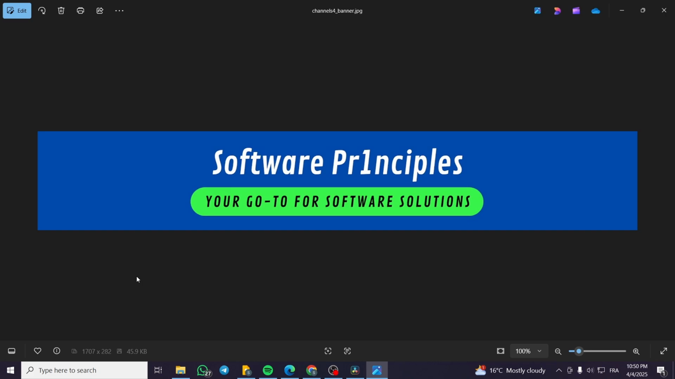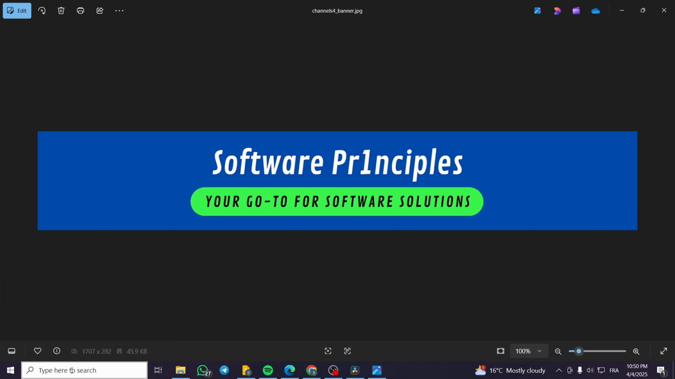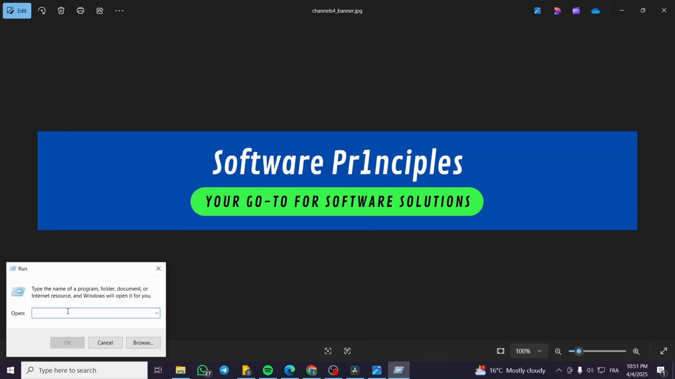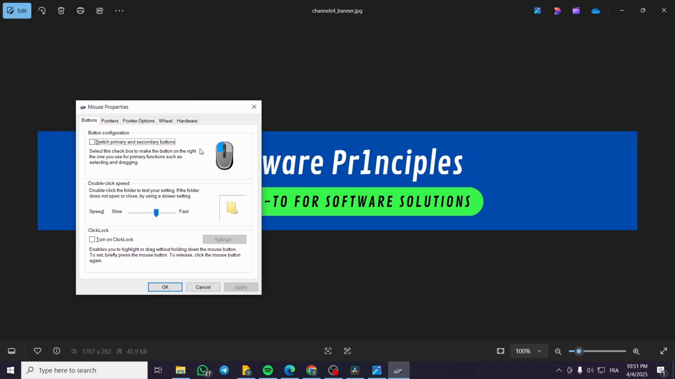How can we do that? Basically, you're going to press the Windows button on your keyboard and click on R, just like that. If this doesn't work, you only need to click on the search bar of your Windows and type in Run, just like that, and open that. Now, what we're going to do is type a command in here and open it. So we're going to type in main.cpl and open it. Basically, it is going to open up your mouse properties.